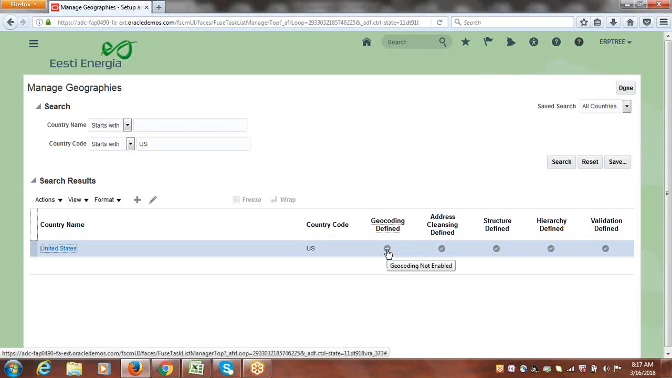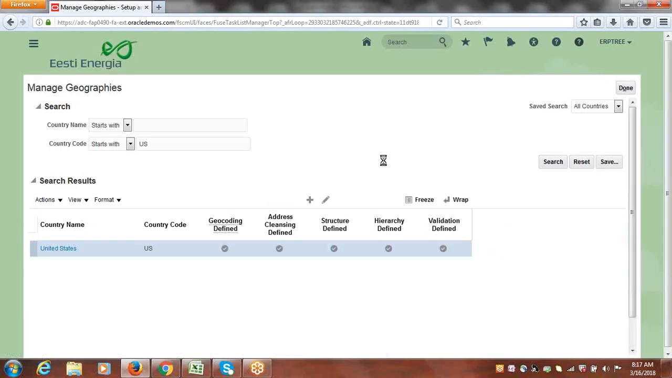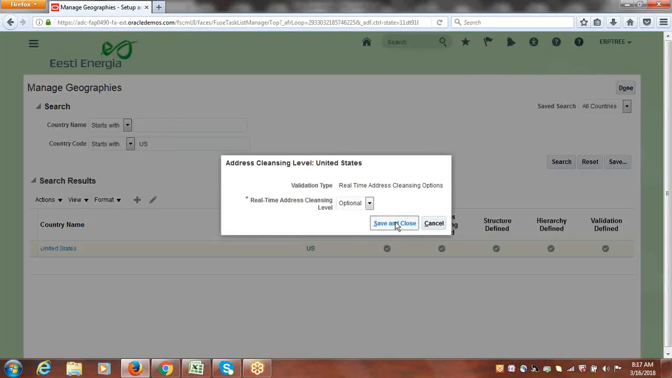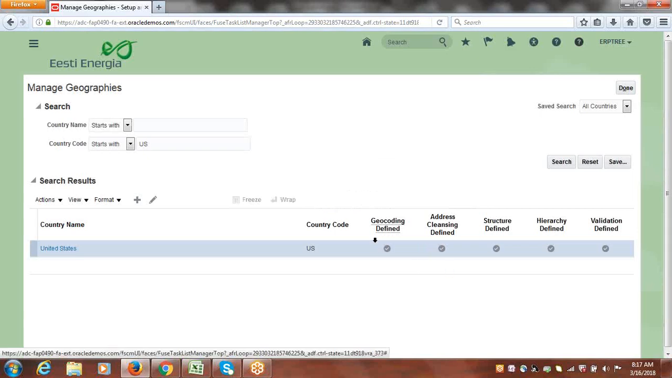That means you can go and perform the task called enabling. Click on geocoding not enabled, as shown in the first instance, and it will be enabled. For address cleansing defined, click on it, it will open a small pop-up, you say save and close. That's how it will get enabled. Nothing more to do with these two options. But when you talk about any country's geographies information, the structure, hierarchy and validations are important. We'll see how those things work.